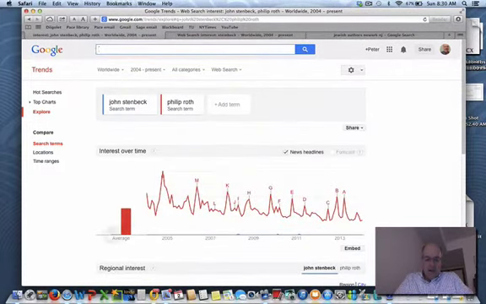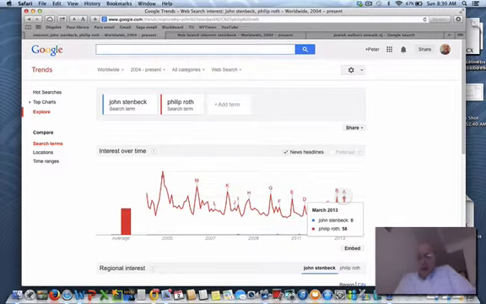John Steinbeck. So gee, Steinbeck, no one's looking for him. He's a great author. And see Philip Roth much more frequently. Well, Roth is still alive, so anyhow, and I hope I did that right. I think so. So I'd like you to compare and contrast two or three search terms.